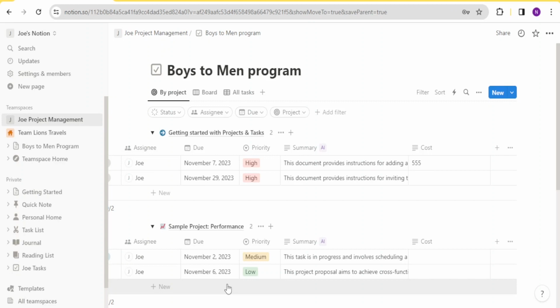Now once you register and log into your account, you'll get to this page. However, you notice that I've already created a few team spaces and pages here. So I'll quickly show you how to create the team spaces, then go to how to share them. You notice I currently have Project Management, I have Team Lions Travel, I also have a page called Boys to Men Program. So how do we create all this?